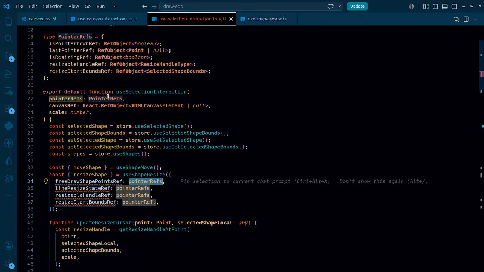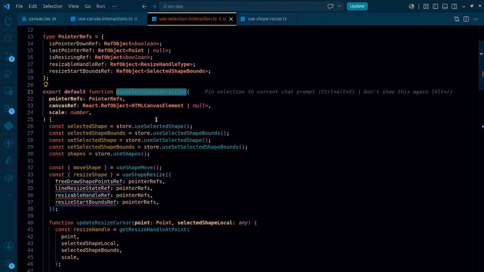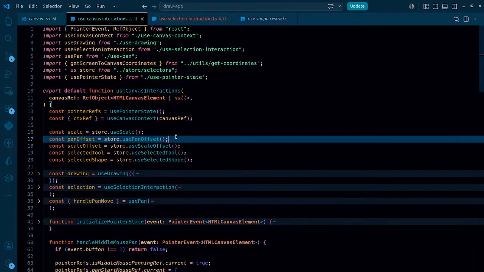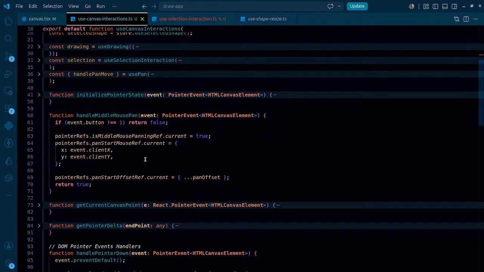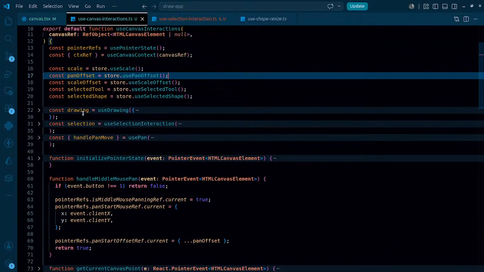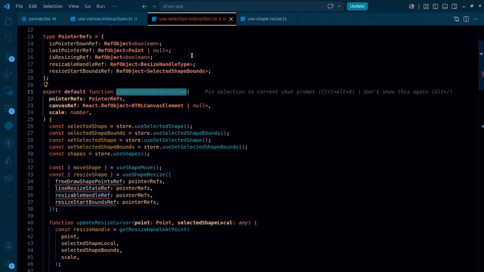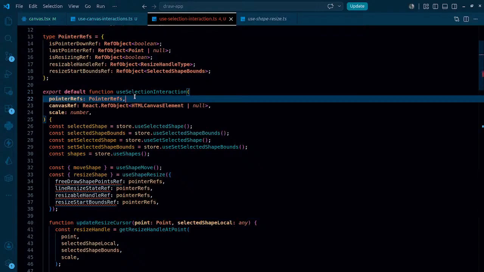Where is this pointer ref coming from? I'm getting the pointer ref from the use selection interaction. And use canvas interaction is here. This is getting insane. But the fact is that I don't need to pass this. If there is a hook, I don't need to pass pointer refs first of all.